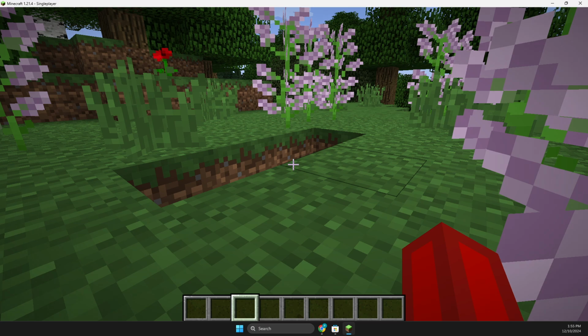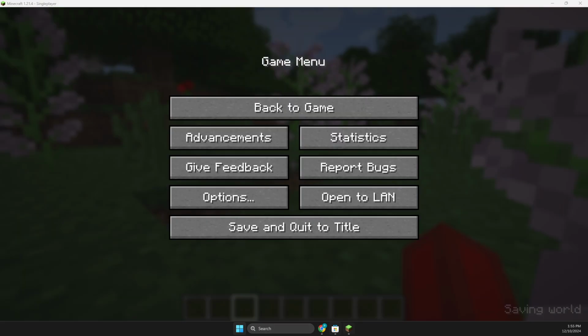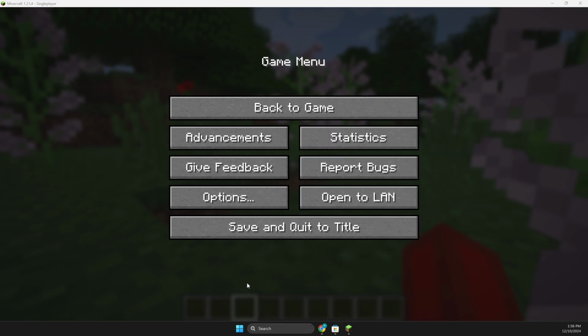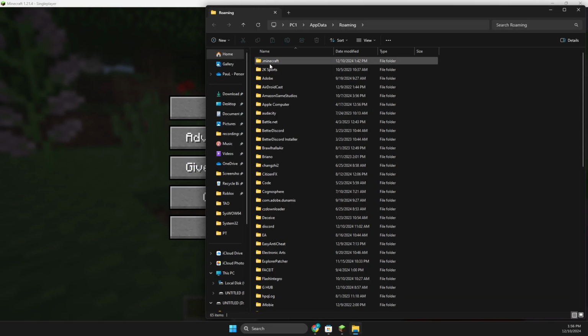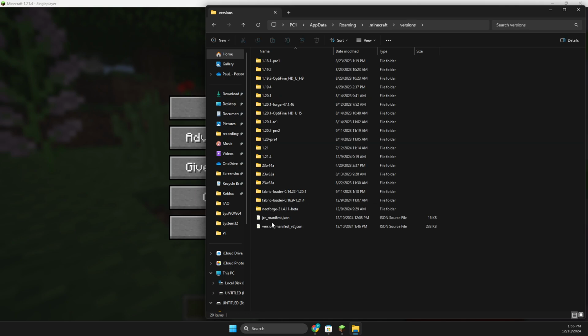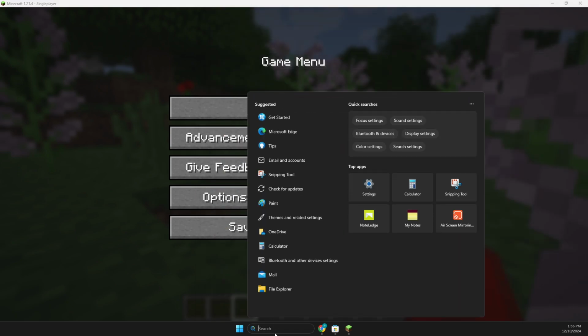If the problem persists, then what I suggest you do here is open up search, and then you just need to write Run. Then in Run you need to just write %appdata%. Then of course close the game, go to .minecraft, then go to versions, and then just delete all the versions here, or back them up on your desktop and delete them from the folder, restart the game and look if the problem persists.